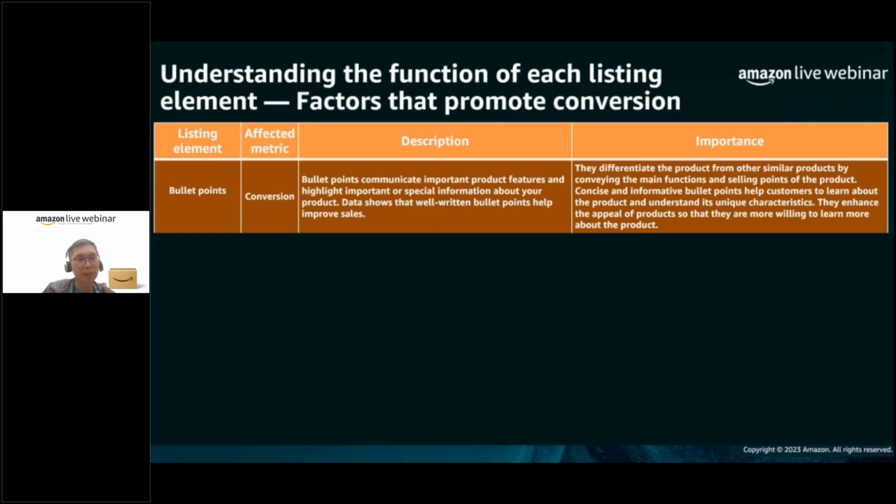All right, the next element is about conversion. So what are the elements that will affect conversion, meaning that it will affect people to actually buy? Previously we covered traffic, meaning those elements will increase people visiting your product pages. But the elements that I'm going to share now are to increase the conversion, which is the likelihood of your product being purchased. So bullet points definitely are very important.